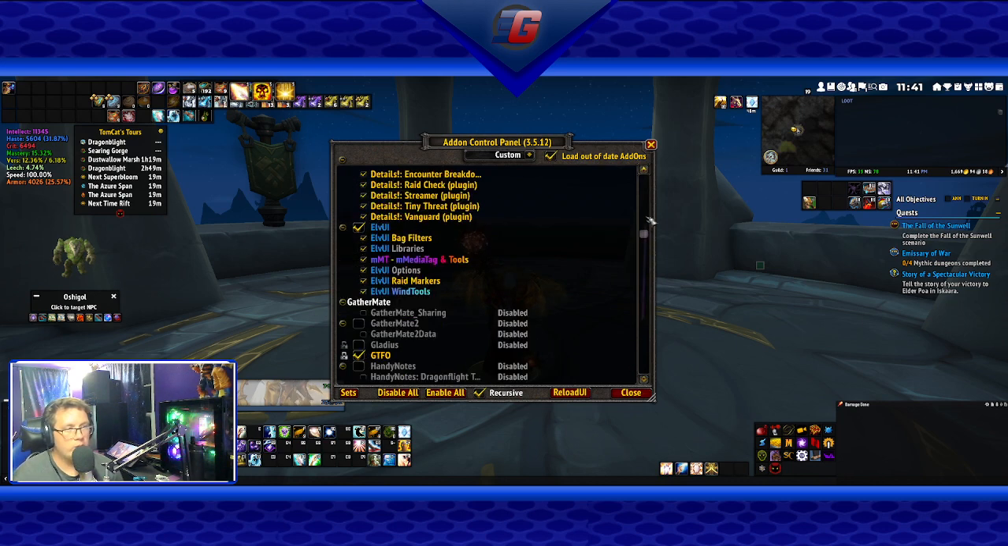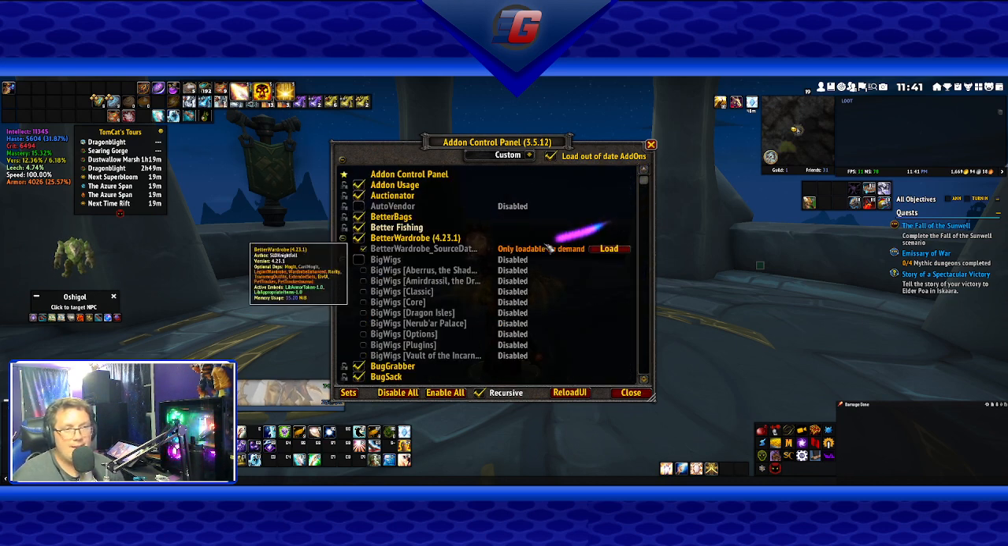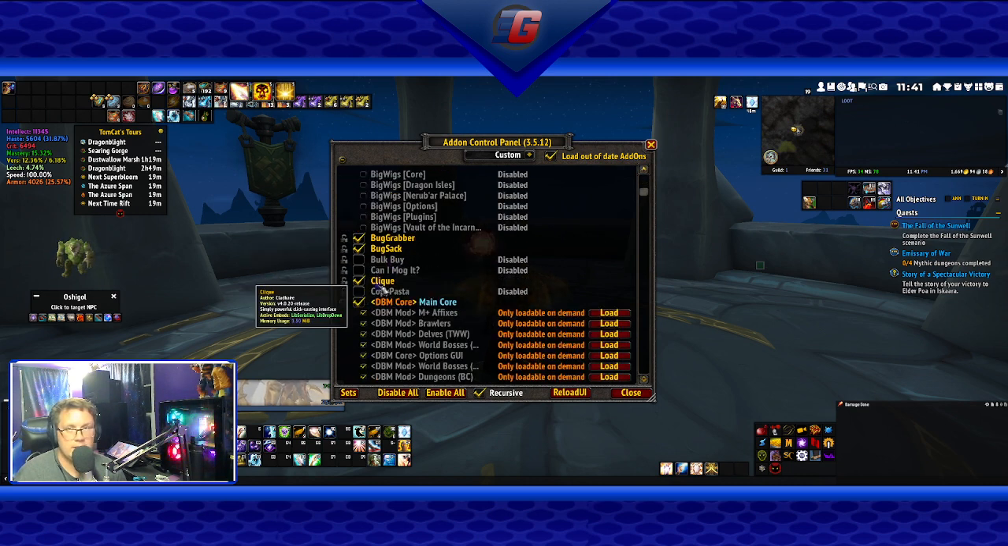To quickly go over the must-haves. Honestly, must-haves, Clique if you're a healer. If you're not a healer, I still use it on my tanks for like battle reses. I can just control click a person on their name tag and just get them up without having to remember a button.